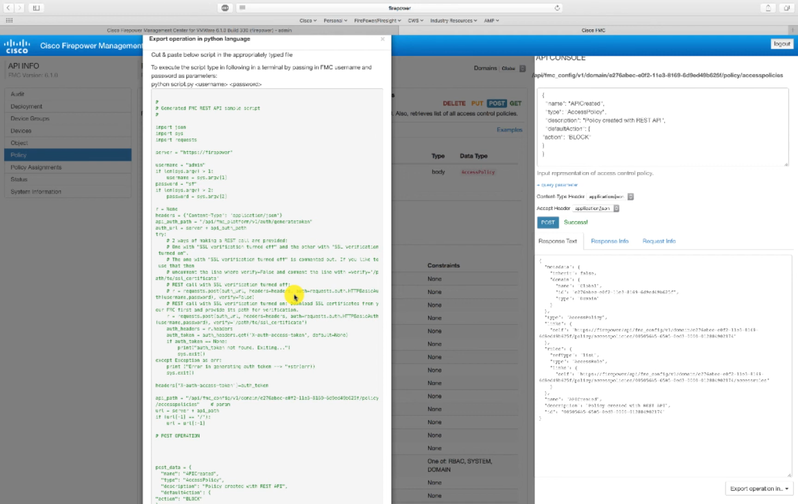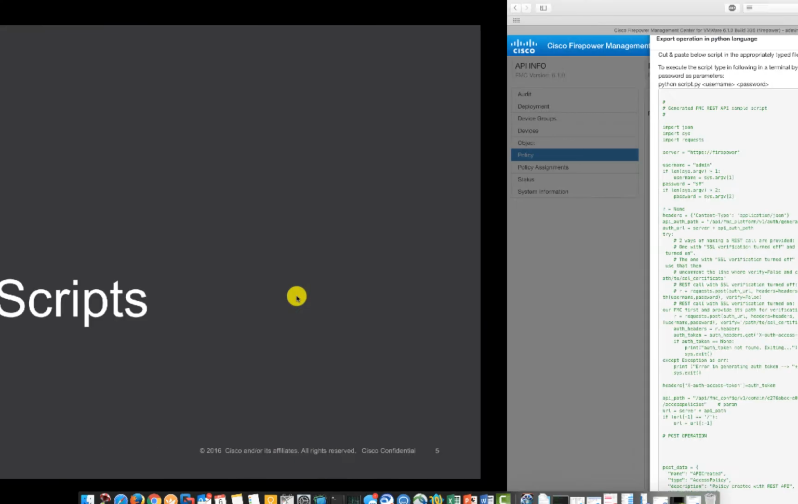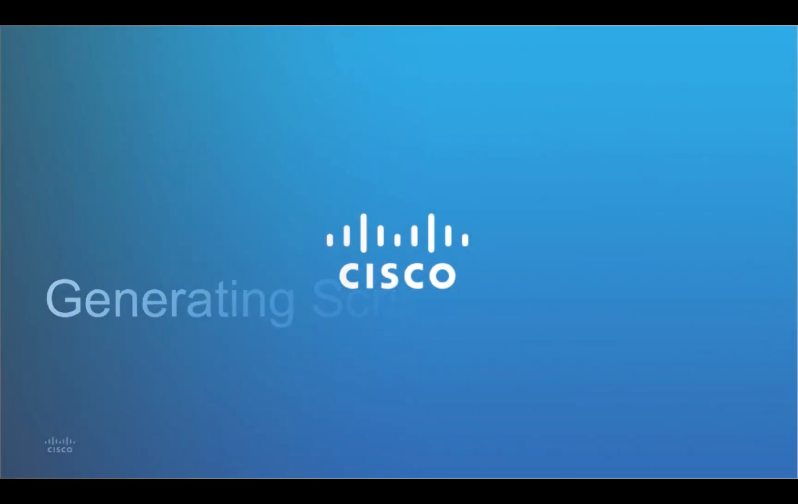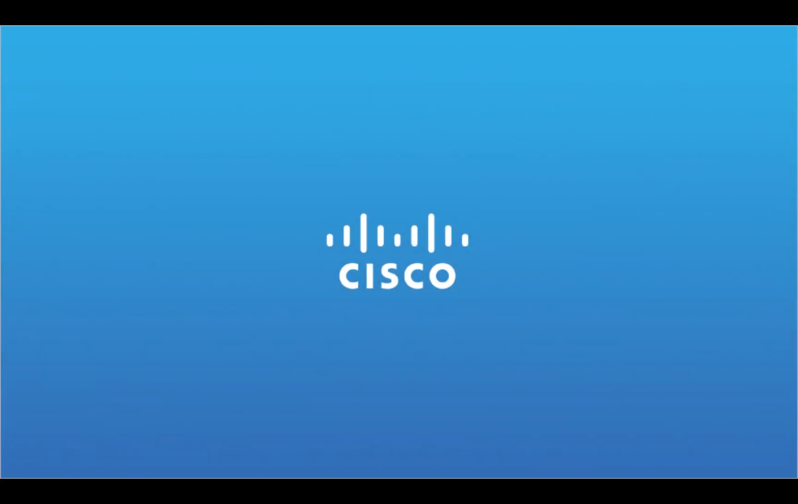Using this feature, we can now begin making calls to the FMC API directly from a script rather than through the API Explorer, making automation and scale much easier.